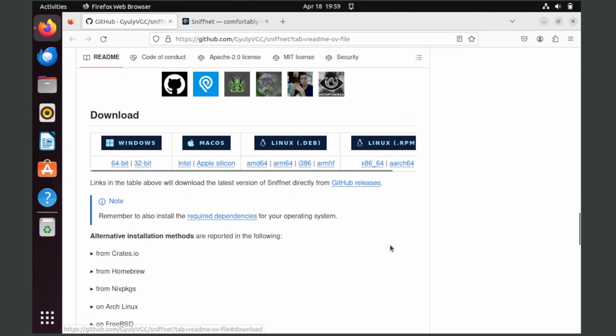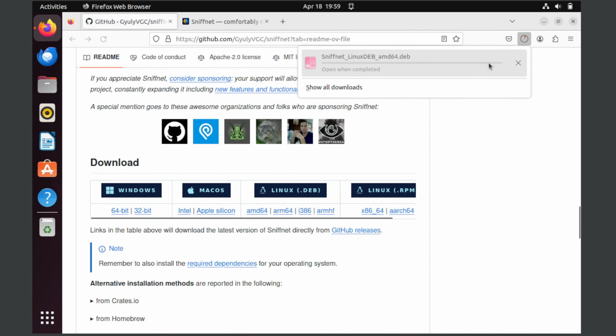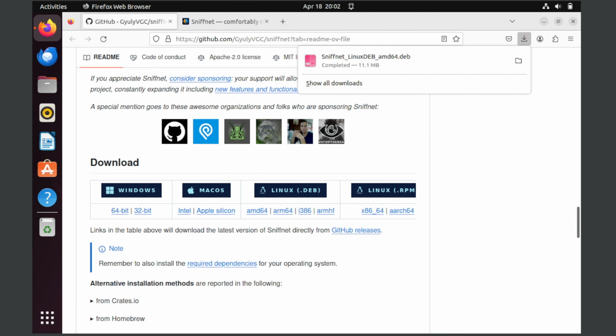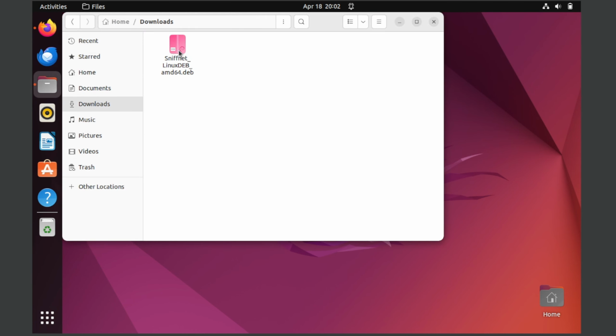Okay, now let's move on to downloading. As this tutorial is to show you guys how to download it for Linux Ubuntu, of course I'm going to choose linux.deb. And I'm just going to click the AMD64, and it's going to directly pop up and it's downloading right now. Alright, so the download is done. I can just minimize this tab, open my files, downloads, and here we go.